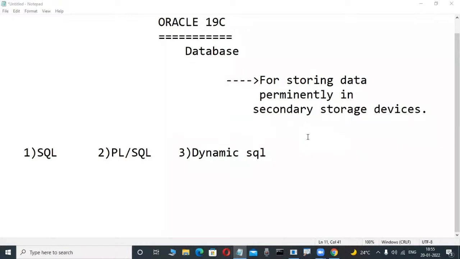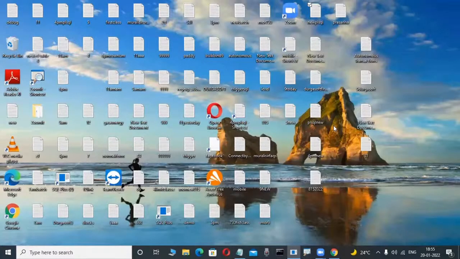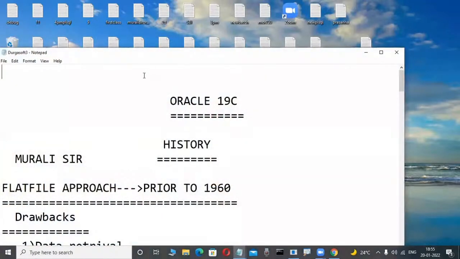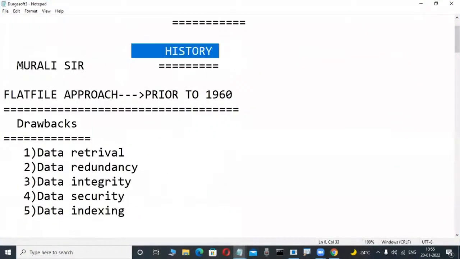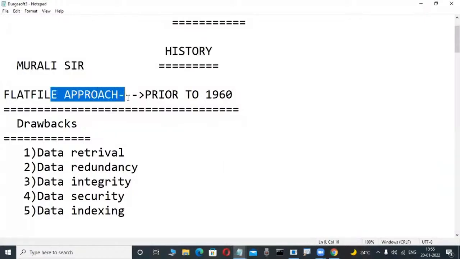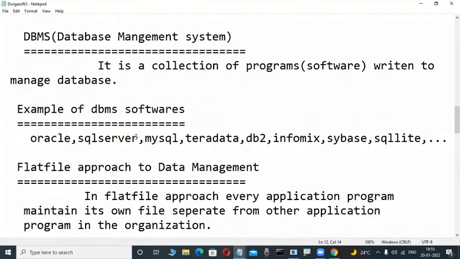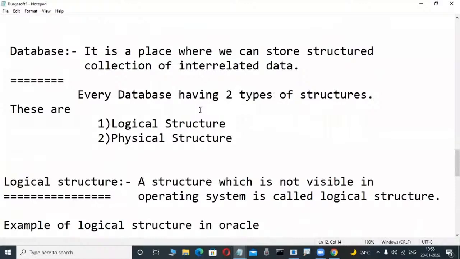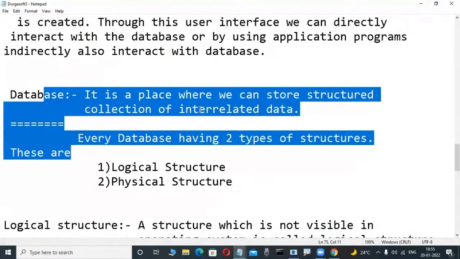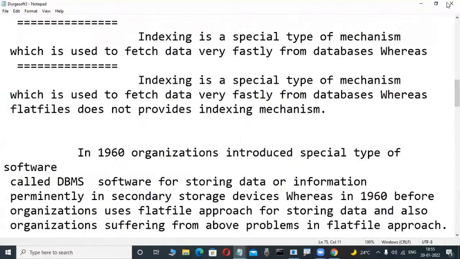In this course, we are covering SQL, PLSQL, and dynamic SQL along with this. One of the days, history also we are telling. In olden days, the flat file approach is there, and what are the drawbacks, we learn in the middle of the course. Then what is a database, and what are the differences between DBMS and RDBMS. These are all things we are learning one of these days.